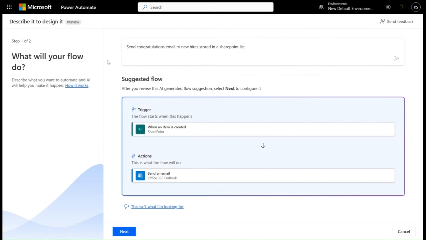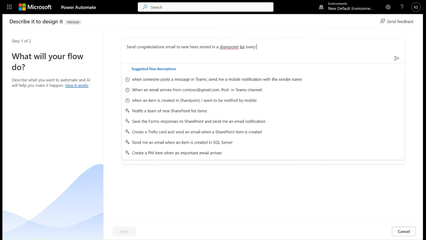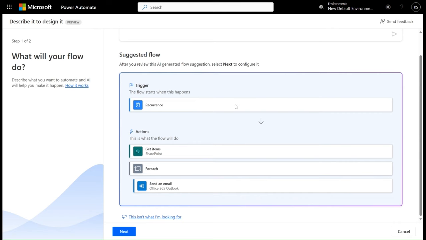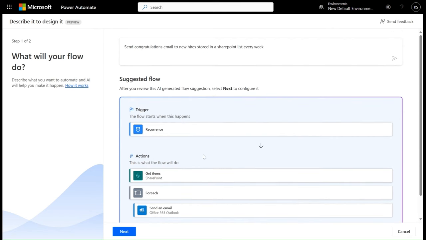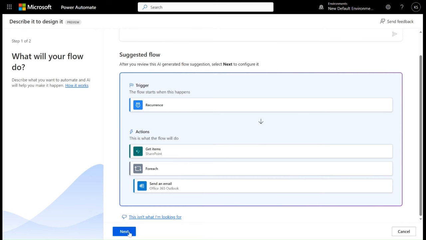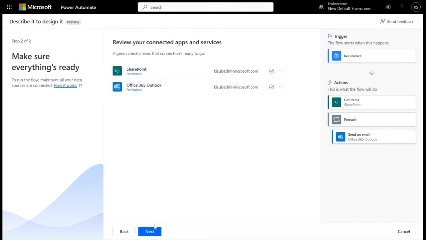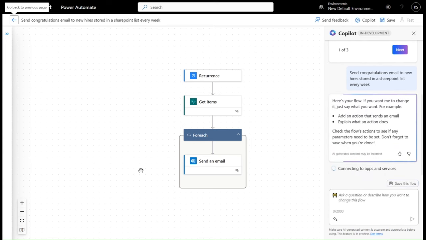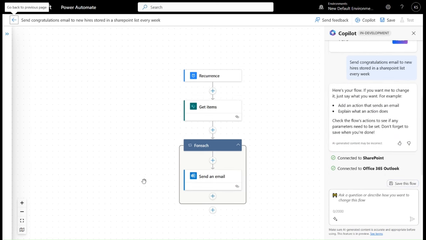See that Copilot has actually built a flow for me. One thing that I forgot to mention here is I want to send emails every week. I update the prompt with "every week." I see that Copilot has actually made that update for me, which I'm satisfied with. I click on the next step. I review the connections, which look good to me. Then I land onto this designer with Copilot right by my side.